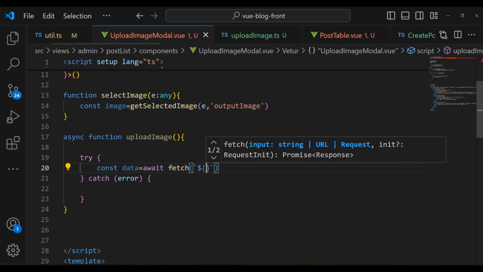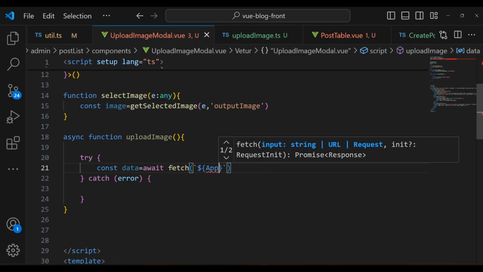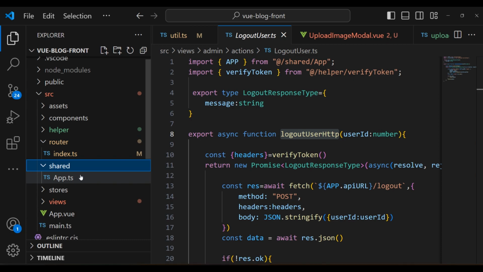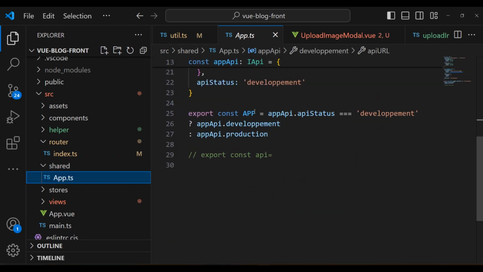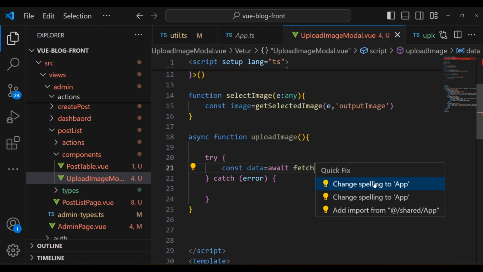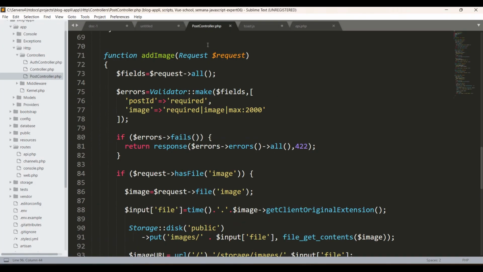Then fetch, I'm going to use a fetch function, and here we need to call the app. We need to pass here the URL. We need to import the app variable. Here we need to import this variable right here, and then let us move to upload image model and try to pass it right there and import it, because we need to hit this endpoint right here.